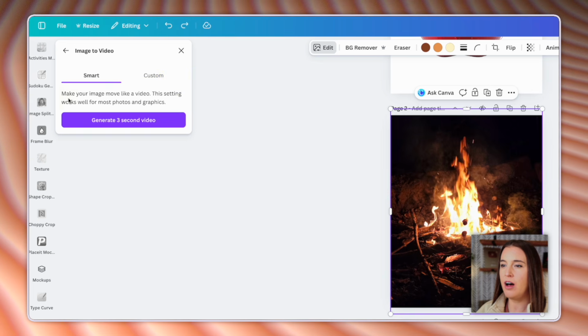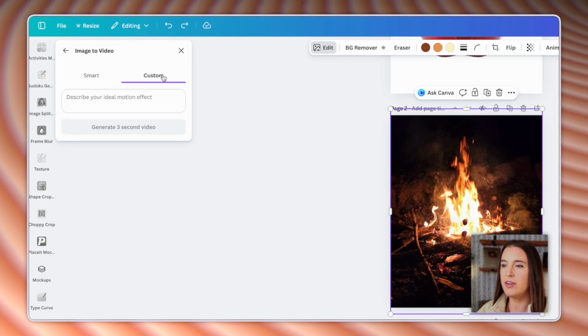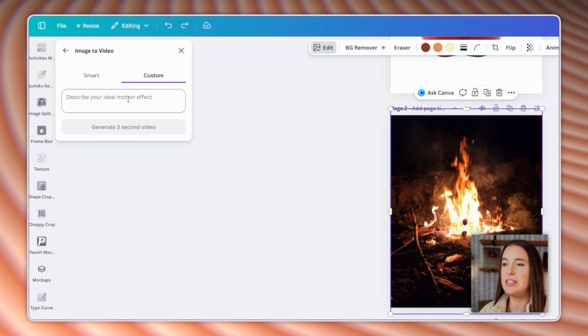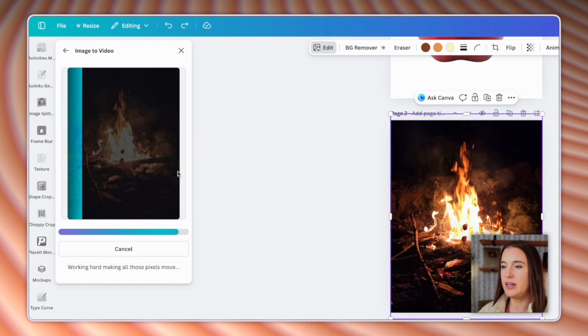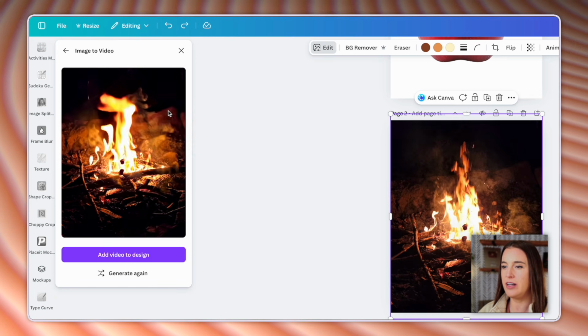The smart option will automatically make the image that I have selected move like a video, and it'll generate a 3-second long video. And if I click over to custom, I can actually describe my ideal motion effect. So basically give it a prompt to describe how I want the movement to be. But just for this demo, I'm going to stick with smart and click generate. And you can see it working as it converts it to the video. And here is our preview of the video that it generated.